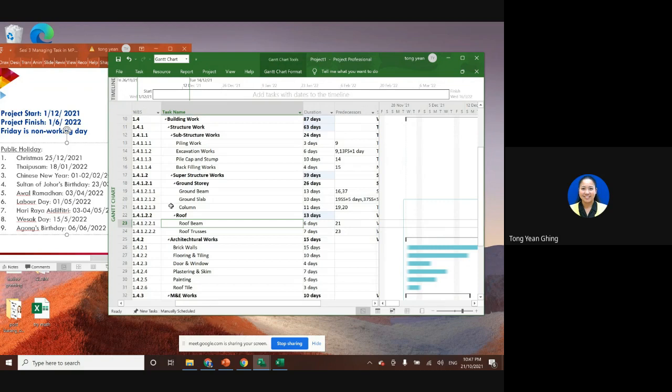Finish. Since we already have the predecessor, this one 20, that means the column will be finished and only then we continue with the roof beam. And then after the roof beam finishes, we continue with the brickwork. So that means 23. We take 23.